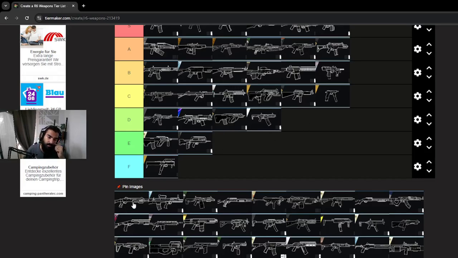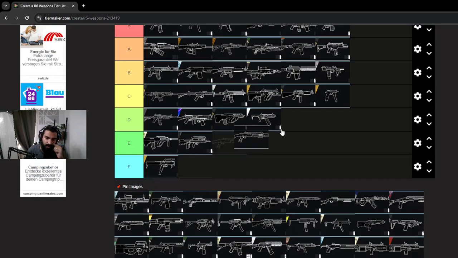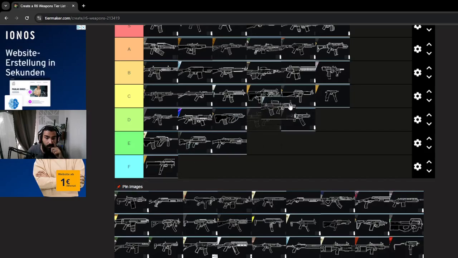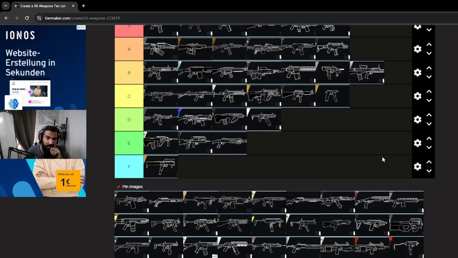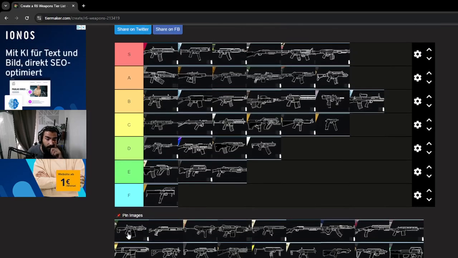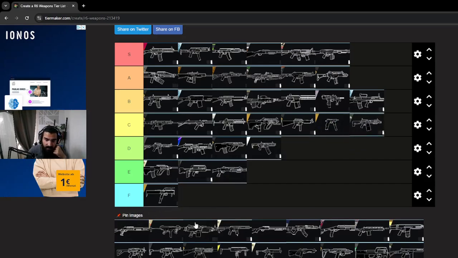Oh, Mira's shotgun. It's pretty garbage. I like this one, but it's a B tier weapon. Then we got the machine gun from Sophia. It's a good one, but not that good in my opinion, like this one and that one. So it's gonna be C tier.